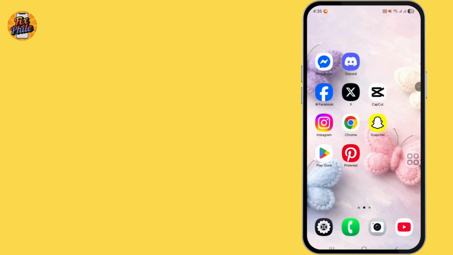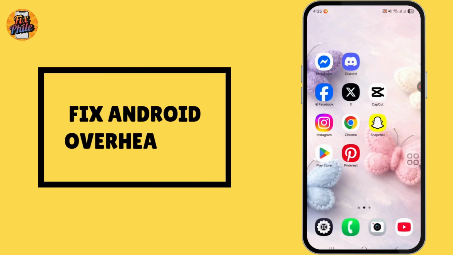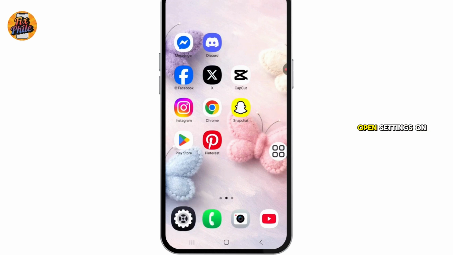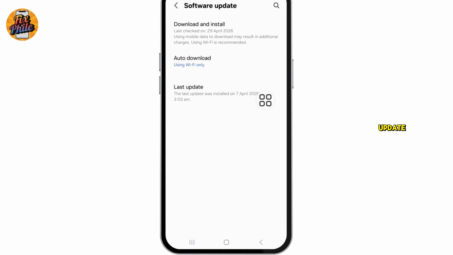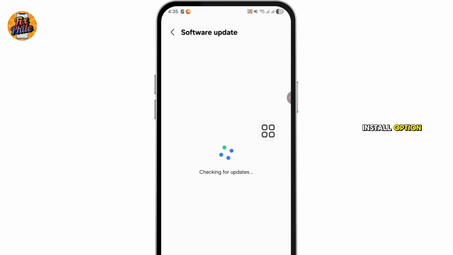In this video, I will guide you on how to fix Android phone overheating. The first thing you want to do is open Settings on your device. Now scroll all the way down and find Software update. Here tap on the download and install option. Now you want to install the latest version.